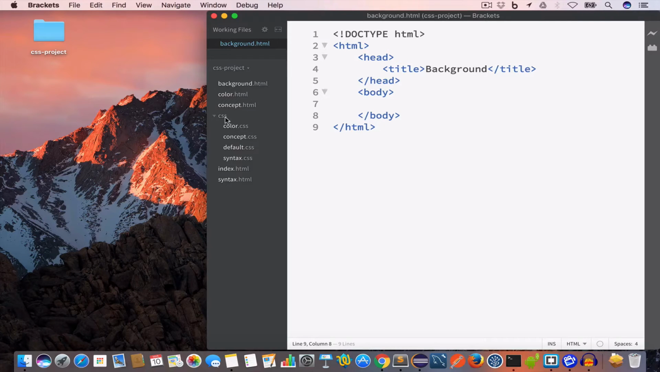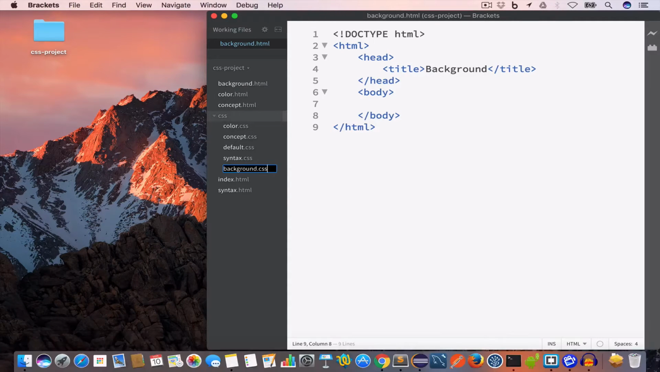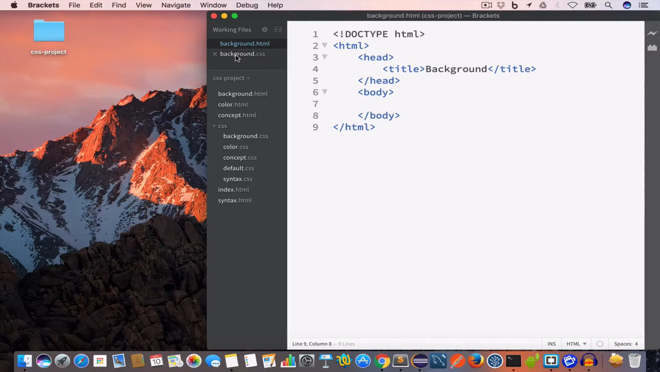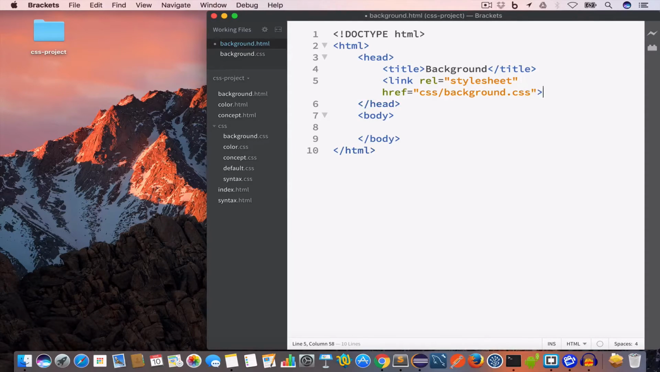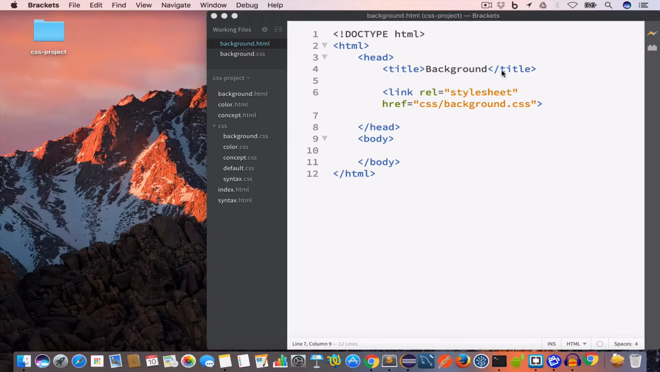Now inside the CSS folder, I'll go ahead and create a new file and I will save this as background.css. And inside the HTML file, we are going to include this background.css file. So in the head, we'll write link rel set to stylesheet and href set to css/background.css. And now I'll go ahead and open this live preview.